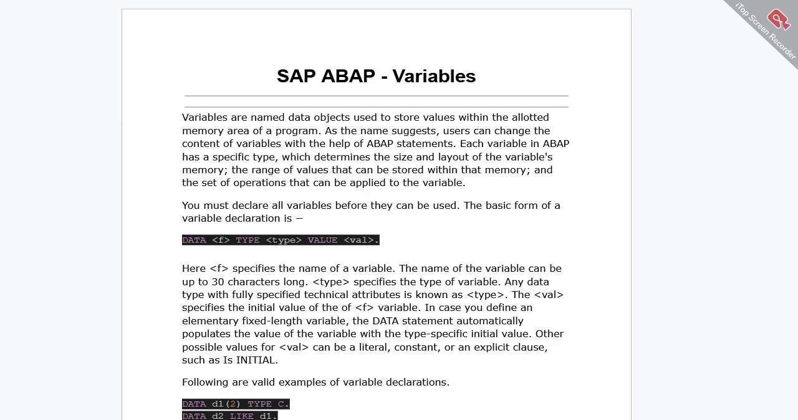Each variable in ABAP has a specific type which determines the size and layout of the variable's memory, the range of values that can be stored within that memory, and the set of operations that can be applied to the variable. You must declare all variables before they can be used.